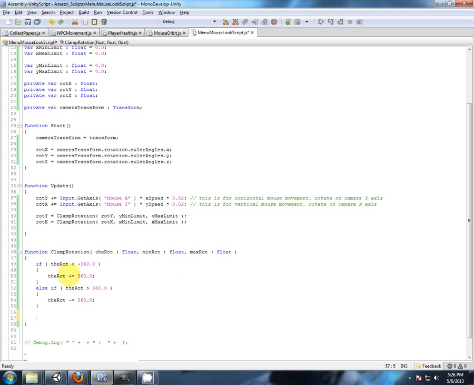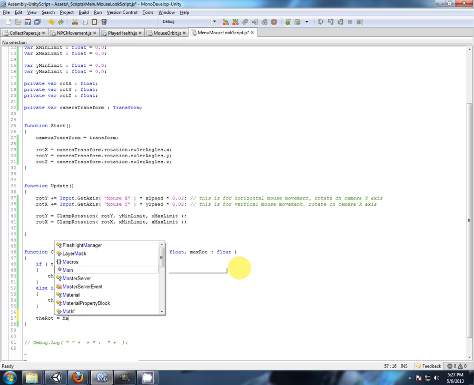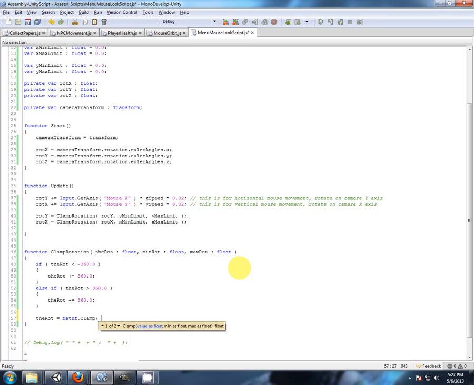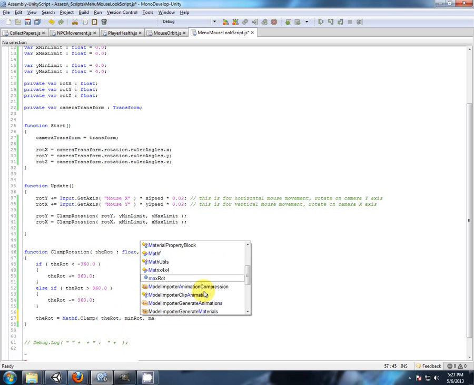So the rotation equals Mathf.Clamp, pretty much everything here: rotation and the minimum and the maximum rotation. Get that? Yep.